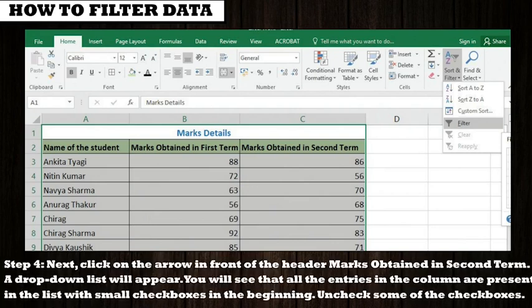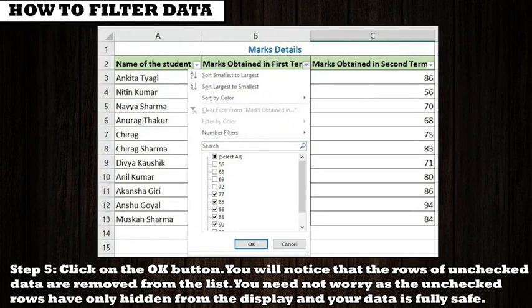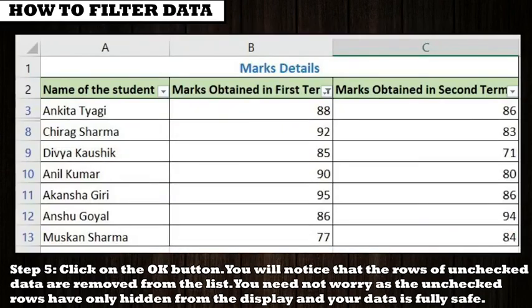Step 4. Next, click on the arrow in front of the header marks obtained in second term. A drop-down list will appear. You will see that all the entries in the column are present in the list with small checkboxes in the beginning. Uncheck some of the checkboxes. Step 5. Click on the OK button. You will notice that the rows of unchecked data are removed from the list. You need not worry as the unchecked rows have only hidden from the display and your data is fully safe.